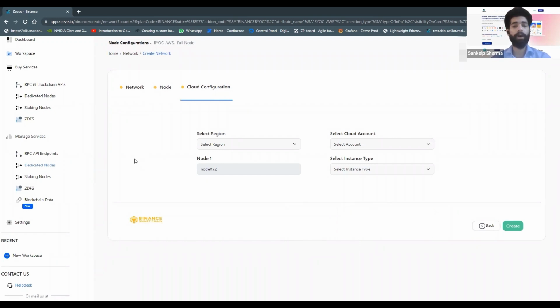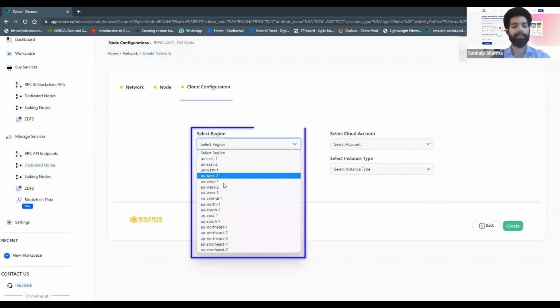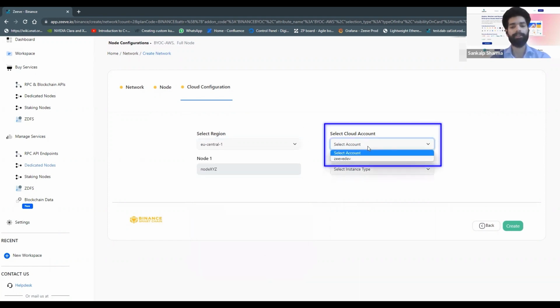Here I can select all the cloud configurations which are relevant for my deployment. So I can select the node, select the region where I want to deploy. And because AWS is selected here, I get all the regions for my own node. So let's say I go ahead with EU Central 1. I can choose a cloud account. Let's call it Zeeve Dev.